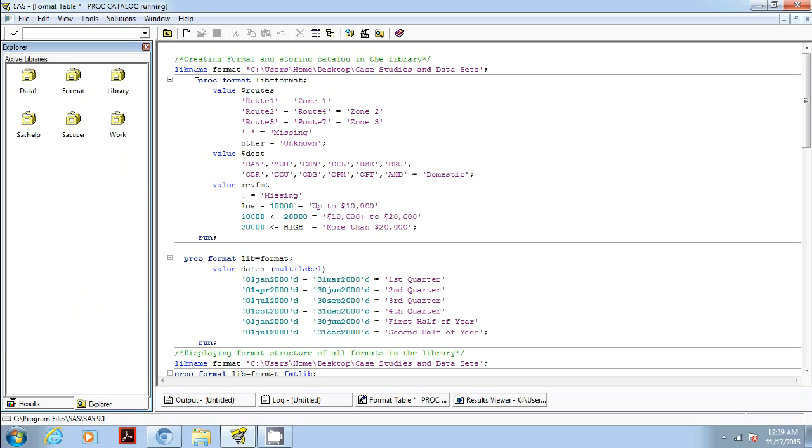First thing I'm going to do is create four different formats. The first format would be roots, where there is a value for roots, like root 1, zone 1; root 2, zone root 2; root 2 to 4, zone 2; root 5 to 7, zone 3. There is nothing missing, otherwise unknown. Similarly, for destination, for all this destination, the value would be domestic. For revenue format, if there is nothing, it's going to show missing. And there is a revenue format, revenue range, which has different values. In this date format, there are multiple labels for different dates. There are different values. So there are four formats, and if you see the library here, again there is no format created as of now, which I'm going to create right now.